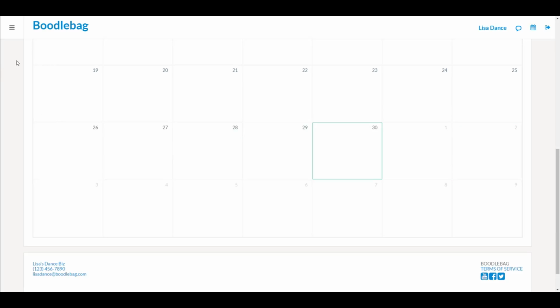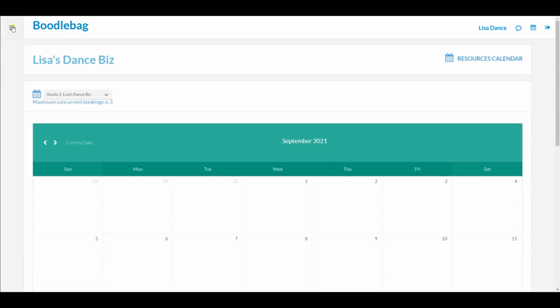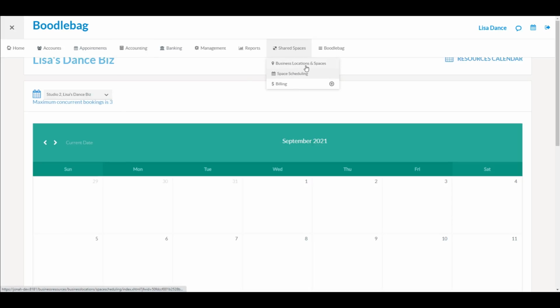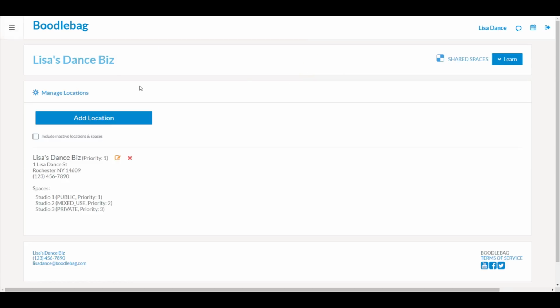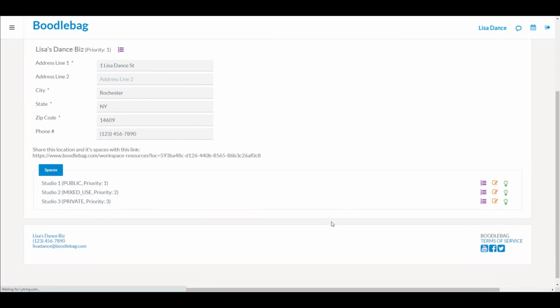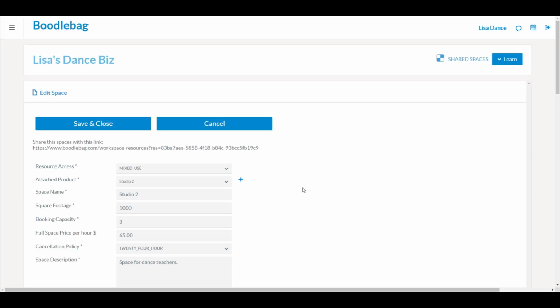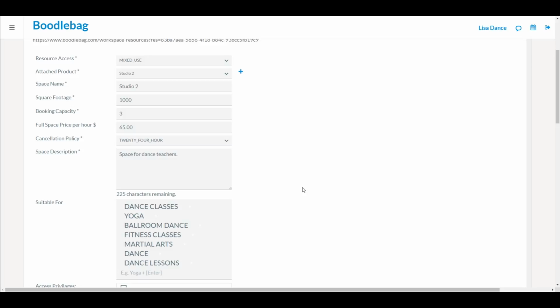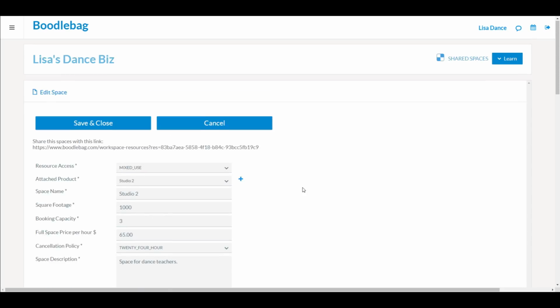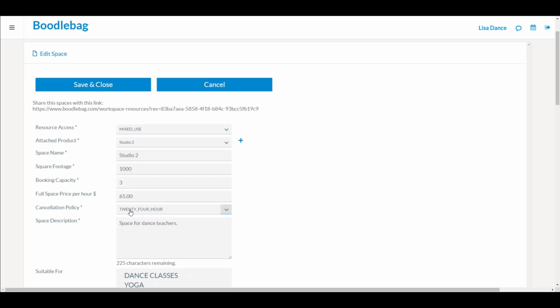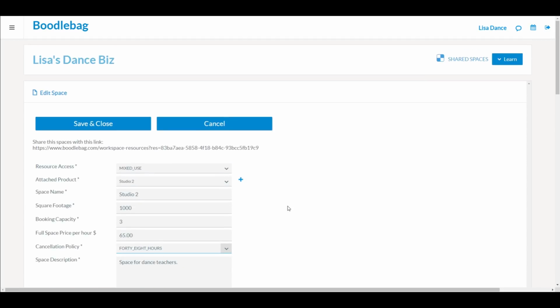Okay, now let's go to Studio 2 and see some of its configuration. So we can see Studio 2 is for mixed use, and in particular I want us to take a look at what the cancellation policy is for Studio 2. So the cancellation policy for Studio 2 is 24 hours. We want to change that to 48 hours and save it.